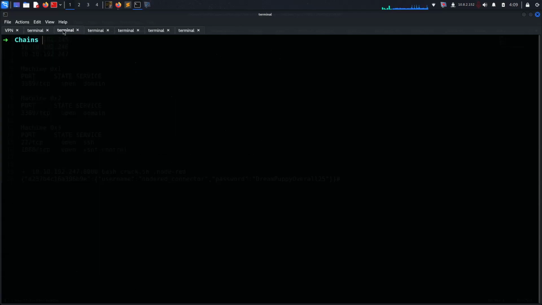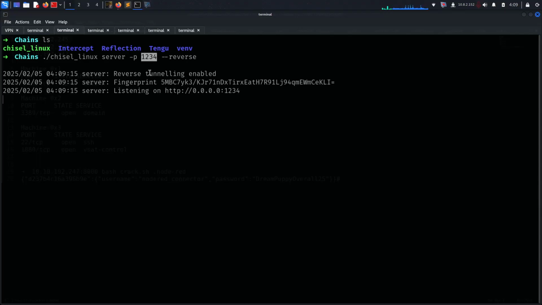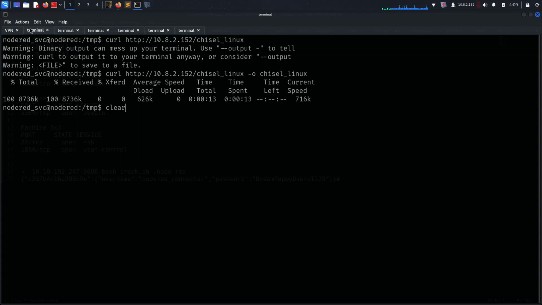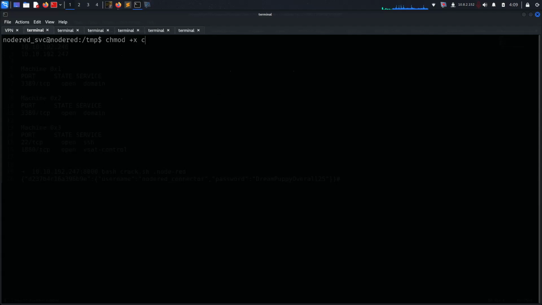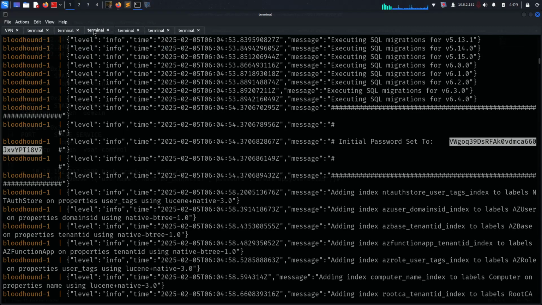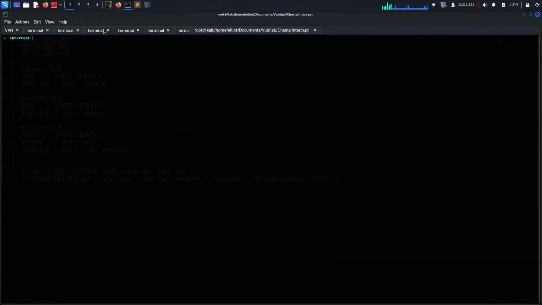So after we did it, we can run the chisel Linux server here, which is running on this port. It's not important, you can pick other ports. Then run chmod +x on chisel Linux. If you're running the server here, then it needs clients for sure. Then we give our IP address and the port you are listening on.